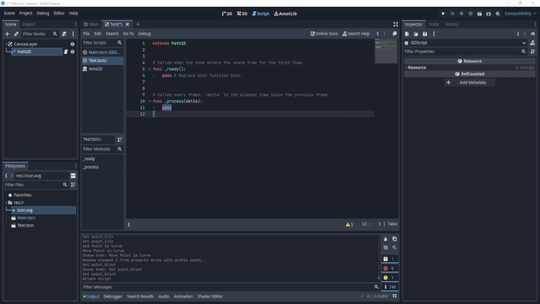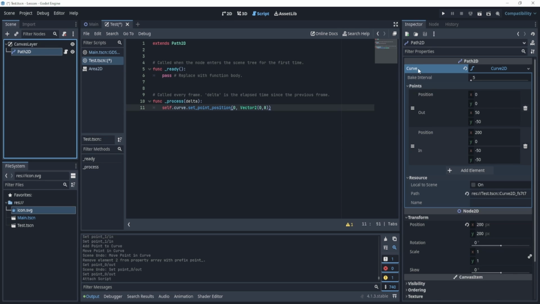Now, we would do this by saying self.curve.set the points of the position, because that's how we would access it. First, we need to access the curve, and then we would access the points. And we can do that by saying set the point position. And this is the index, so which point are we accessing? So 0, this one. And we're going to set the position to 0 in terms of the path2D, right? And then we would have to set the out and in. Now we can do that, of course, saying the same thing, but set point out.